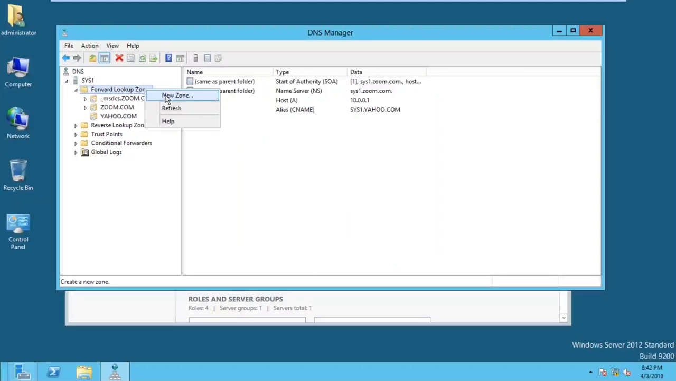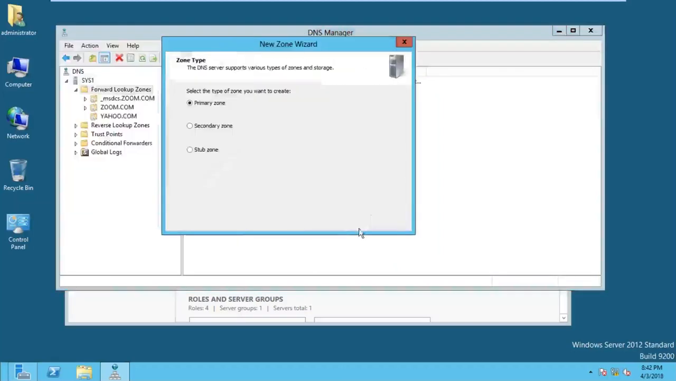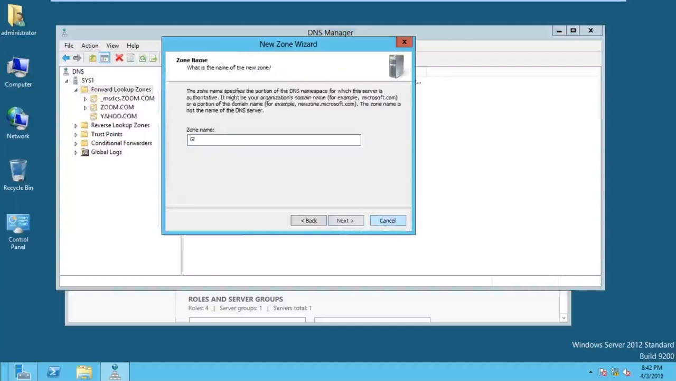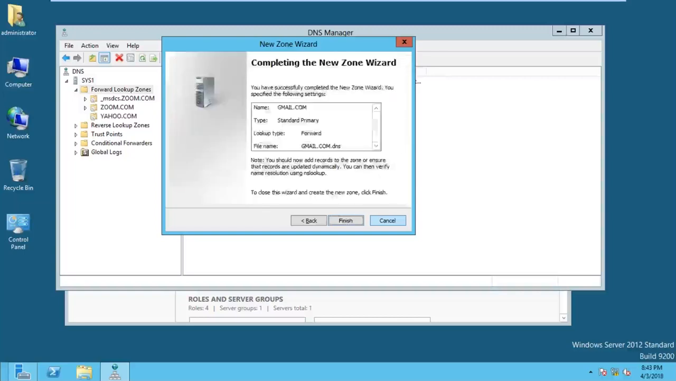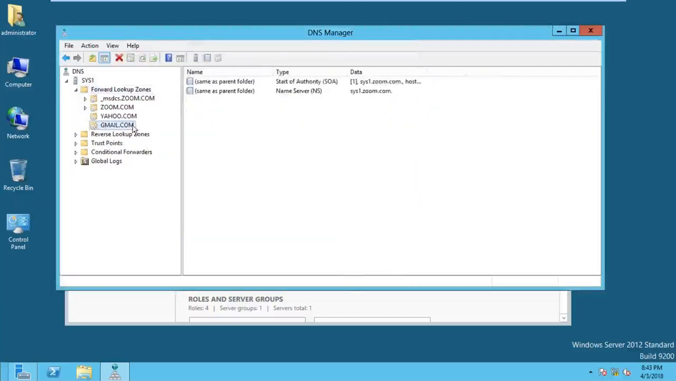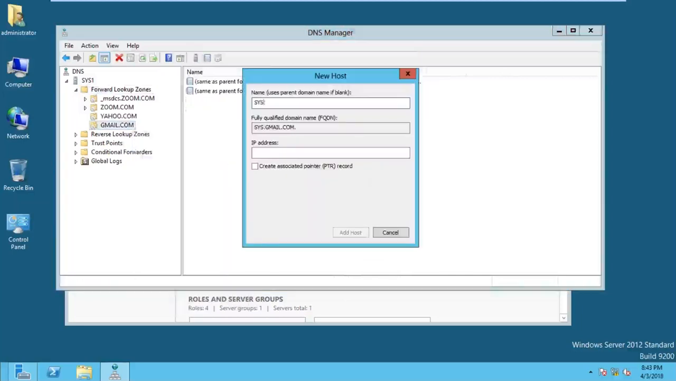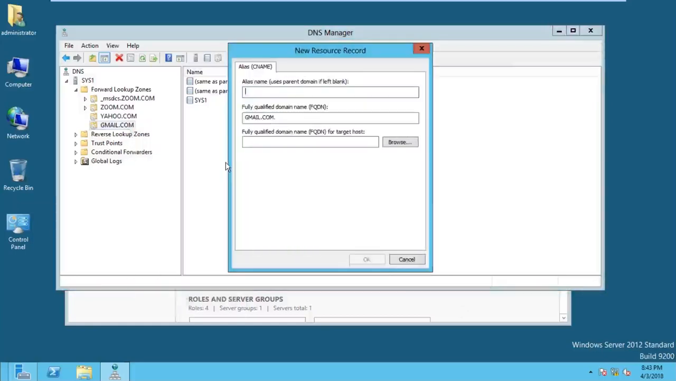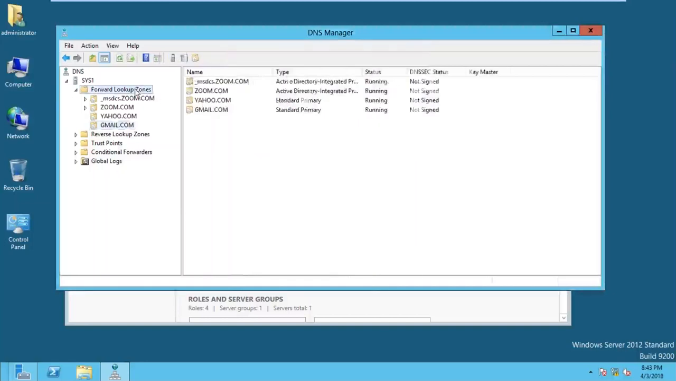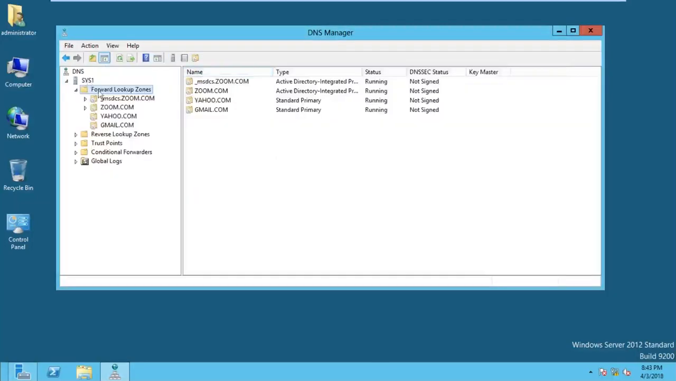Like this, I'm creating one more zone, new zone, standard primary zone, for a different company, and we are registering the website by the name gmail.com. Next, next, select allow both, next, and finish. In that we require a host and alias record. Assume Gmail is also running on system 1, so we give the web server name and web server IP, which is 10.0.1. Click add host, OK, done, and create the alias record www, and the fully qualified domain name is system1.gmail.com. Click OK.